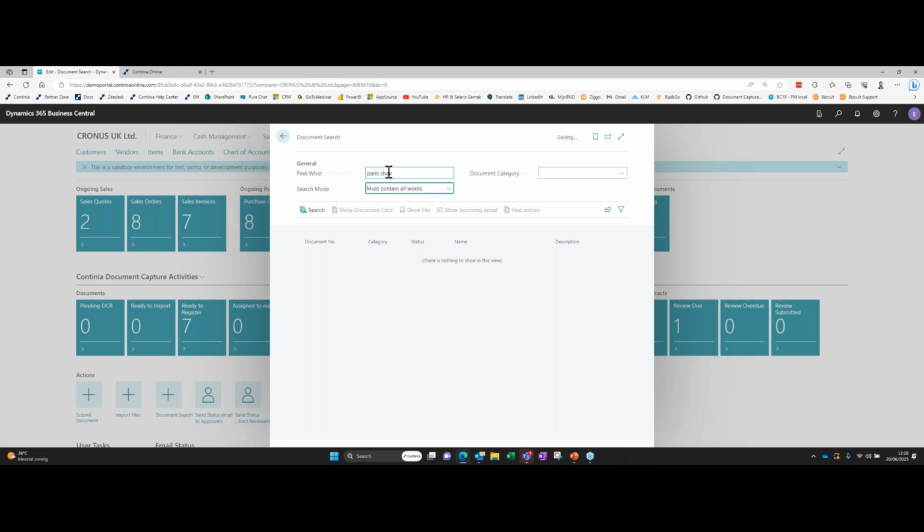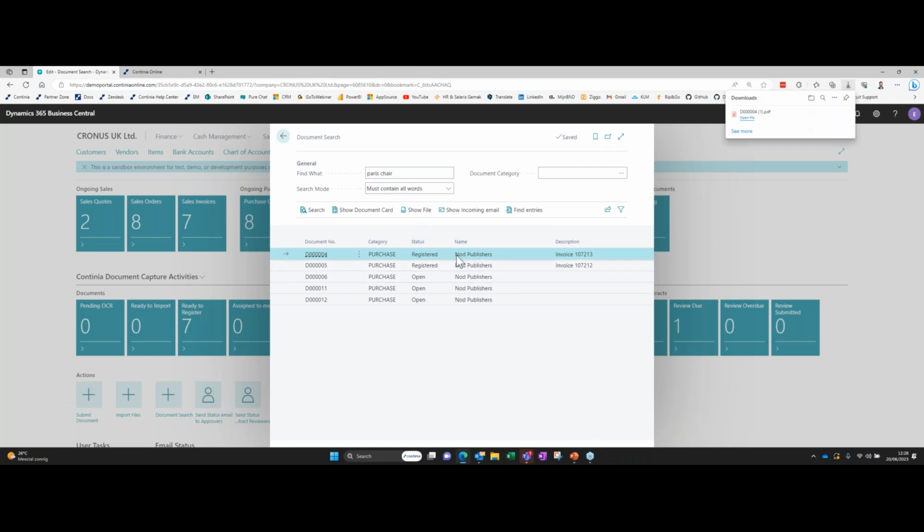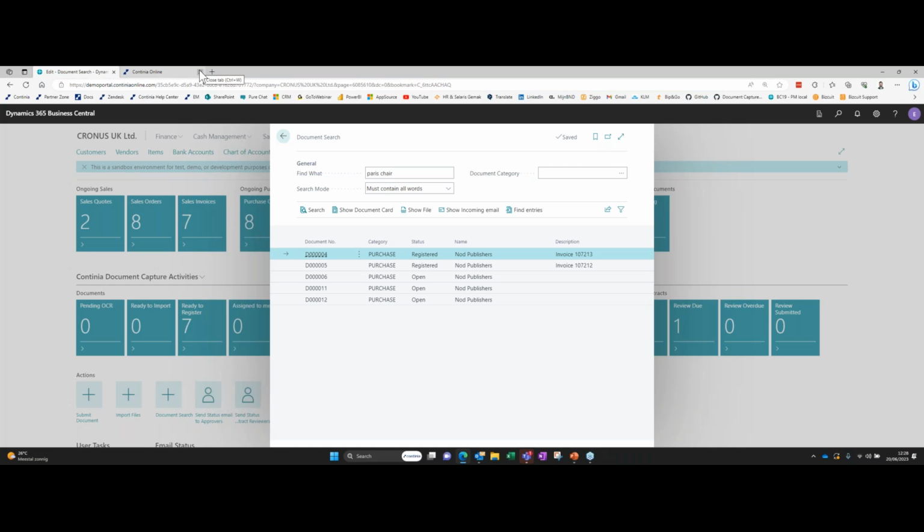In this case, we had a Paris chair. I don't know where I purchased it anymore. I can type in the word Paris chair, and then all the invoices with this word on it will appear, and I can open the related invoices.